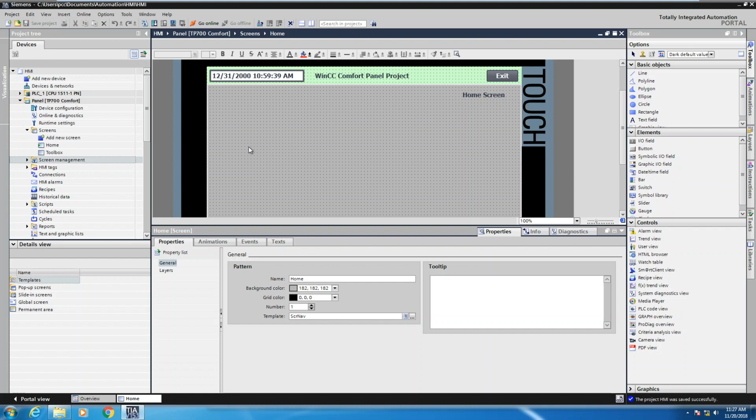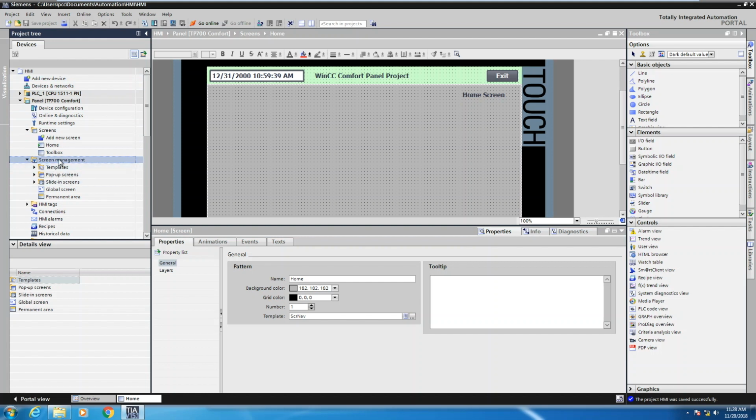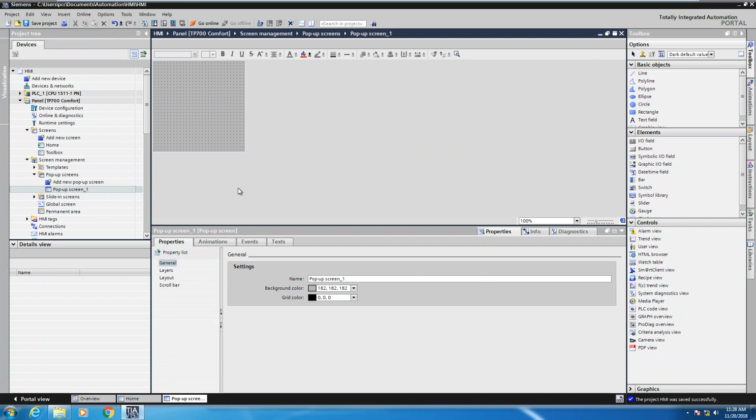The first thing that we need to do is go into our project tree and locate the screen management area and expand that out. When you expand out screen management, you'll have an option for pop-up screens. Expand pop-up screens out. Then this is where you can add in as many pop-up screens as you would like in your application. So I'm going to double click Add New Pop-up Screen. That will insert a pop-up screen in my application.